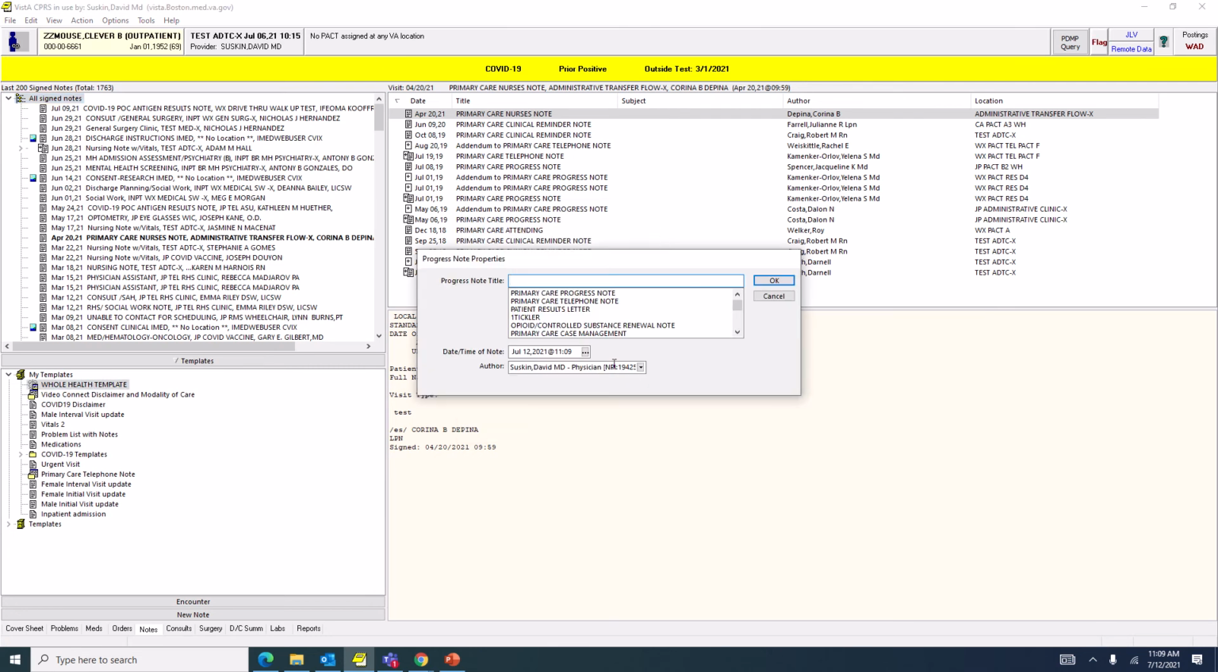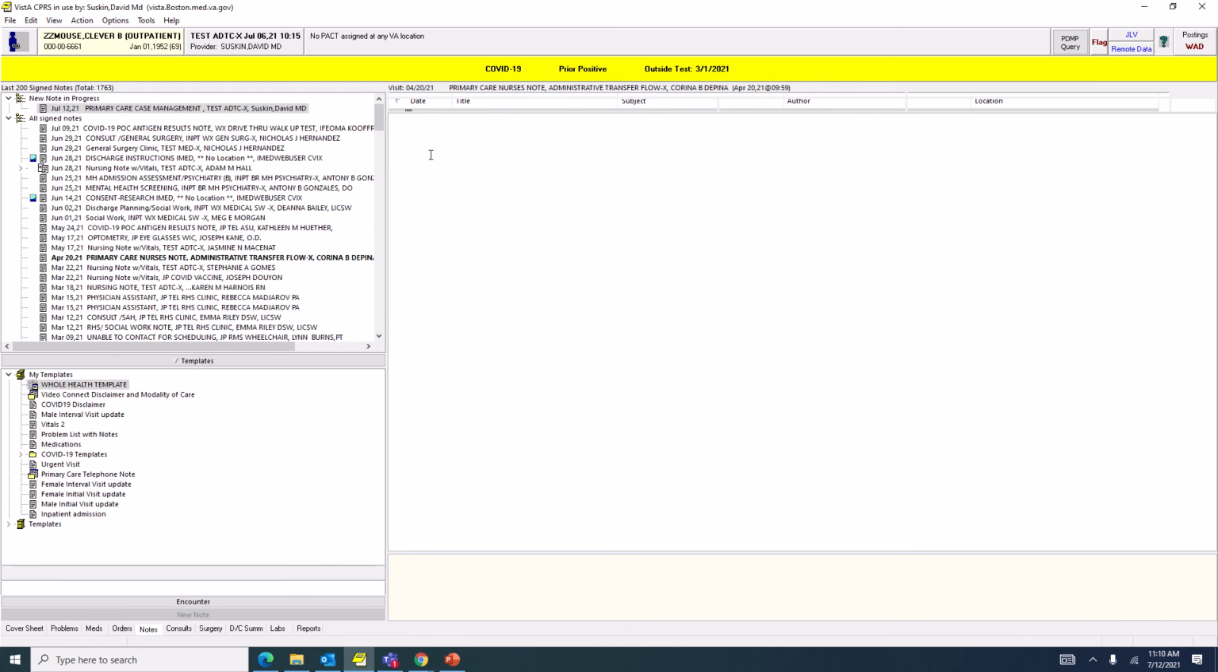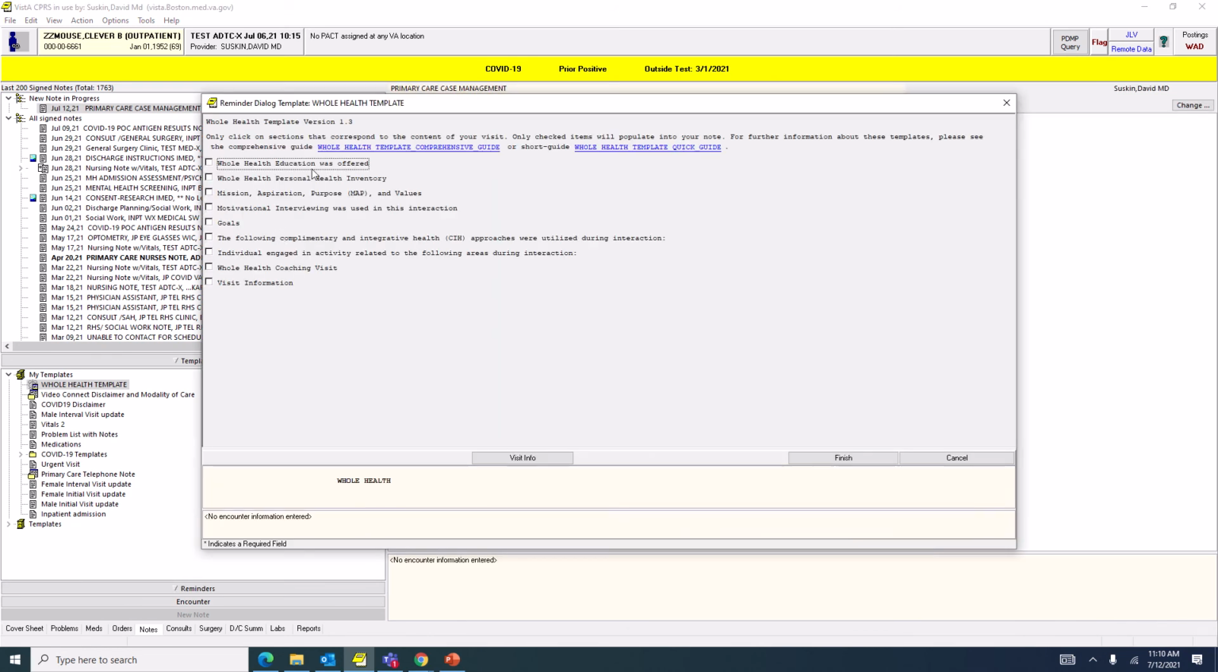Okay, so let's take a look at the whole health template. So you can either write a separate note or you can embed this within your already existing note. I tend to add it into one of the problems in my assessment and plan wherever it fits most applicable. So if the patient is setting a goal for weight loss, I might put that underneath the obesity. So let's take a look at the whole health template. So the whole health template will open here. And these are all the various different things that you can click through.